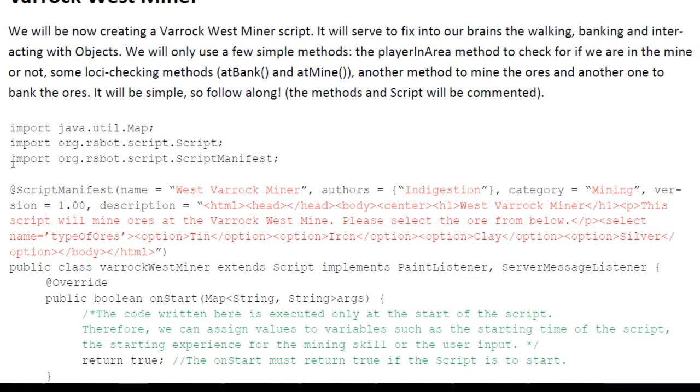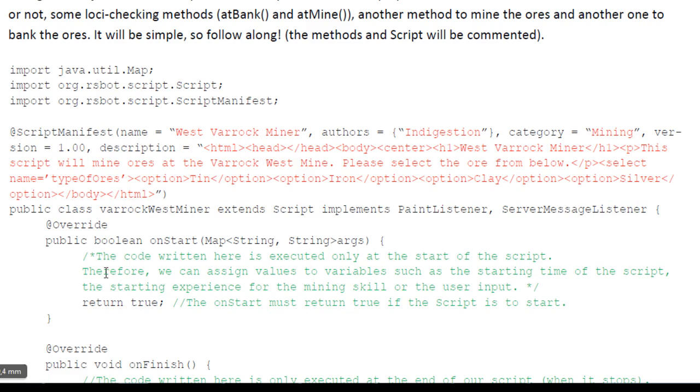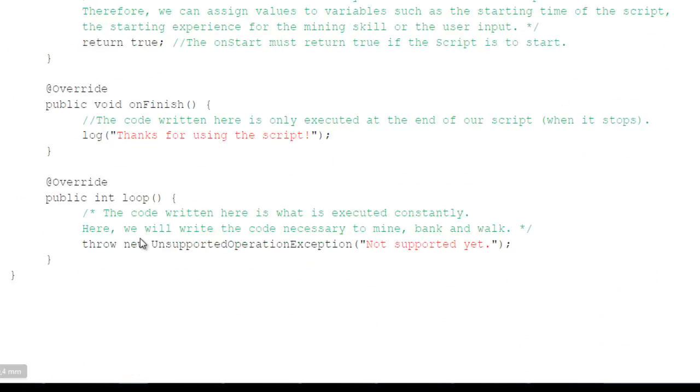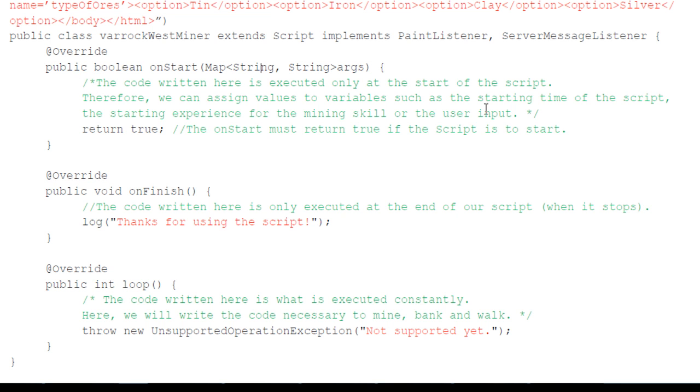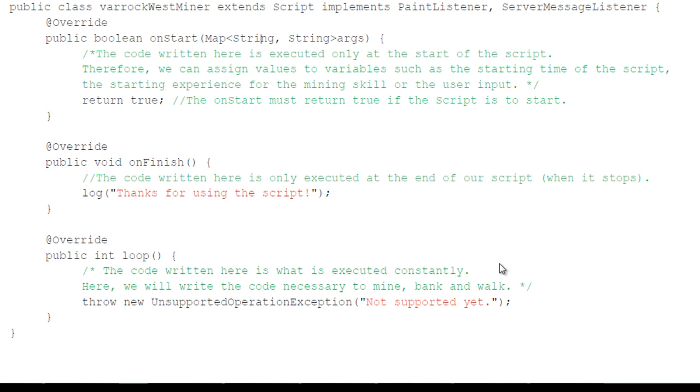So yeah, I started with the imports and the script manifest, and then we define the class implementing paint and chat message listener. These two aren't yet added to the script. They'll be added in the next lesson, and we may notice up here we're on version 2.2, and I'm just now working on version 2.3 where I'll add the paint listener. So yeah. Then we've got the onStart, the onFinish, and the loop, and you see there are lots of comments around where I explain everything.